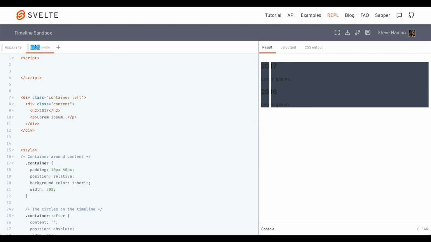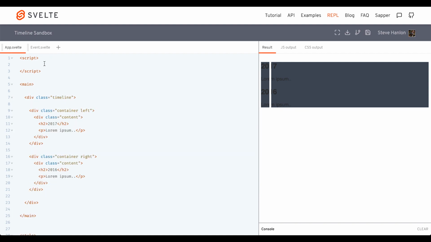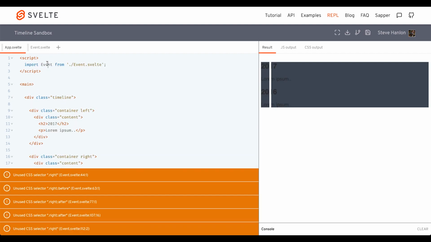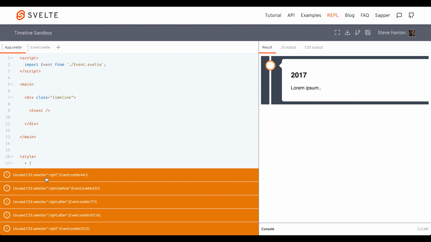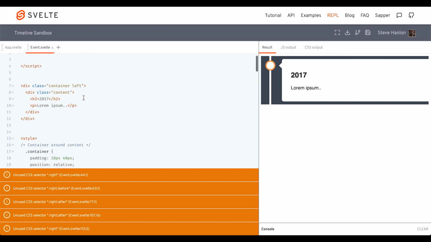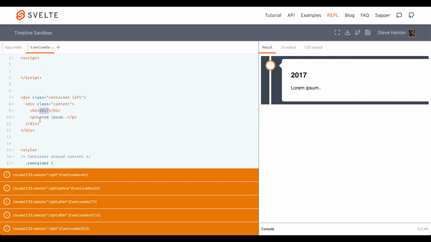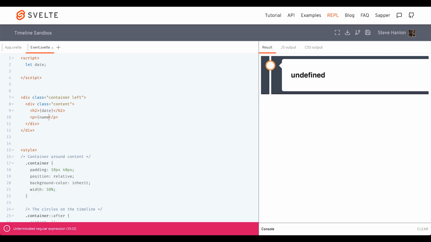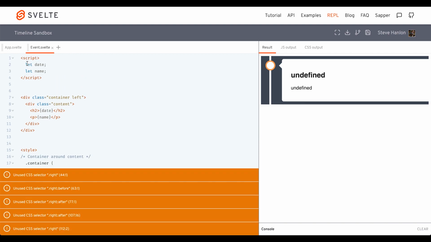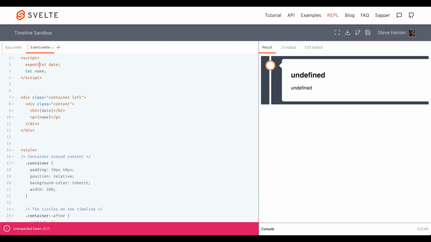Then let's take the event component and import it into app. Now we have a lot of warnings here about CSS classes that are unused. That's all right, we'll resolve those soon enough. The next thing we'll deal with are the props. So let's head over to the event component, and let's create props for date and name here. So we'll make these dynamic values. And we're going to export these because we're going to get the real values of them inside app. So let's export them out of event.